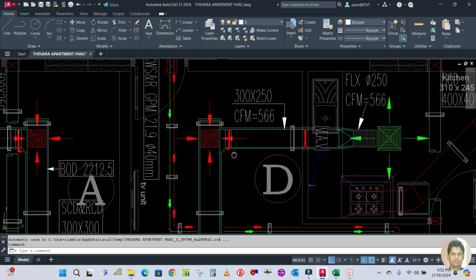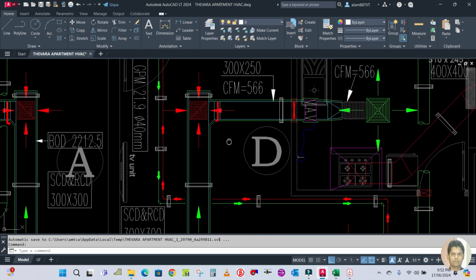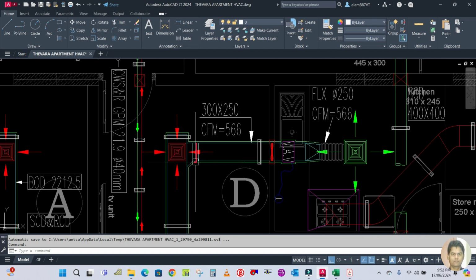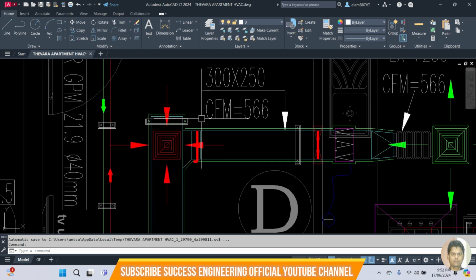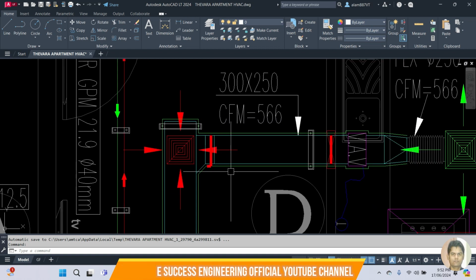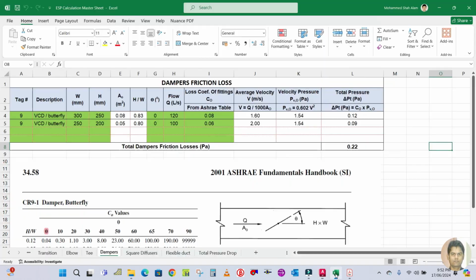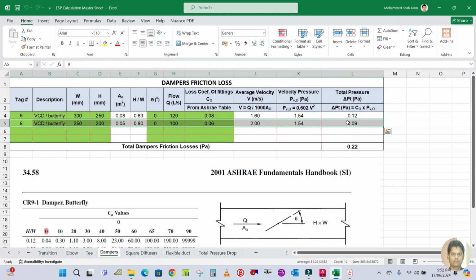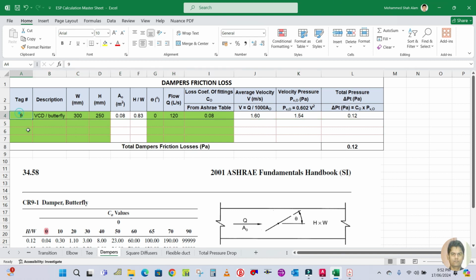So as you can see, this is our critical path and here is one damper. So how to calculate the fitting loss for this damper? Let us open this Excel sheet and delete this first. And then here is your tag number, so just keep it as it is. And VCD, volume control damper butterfly, and the size of the duct is width and height.